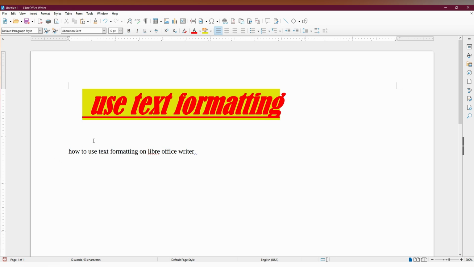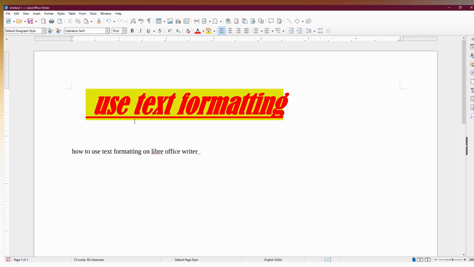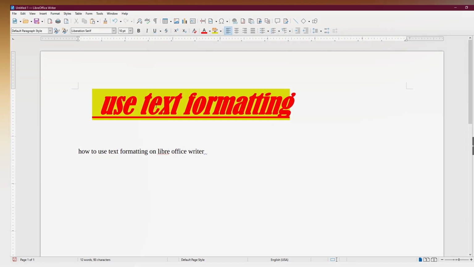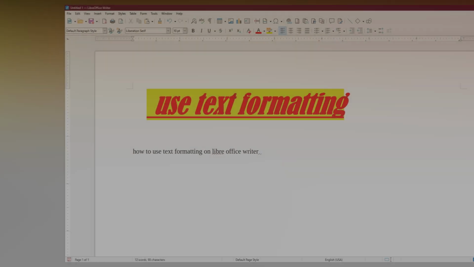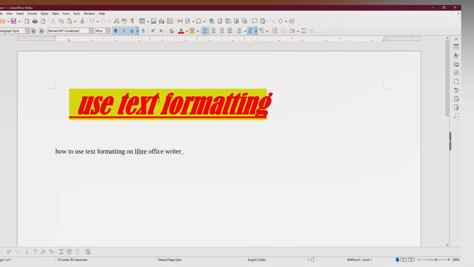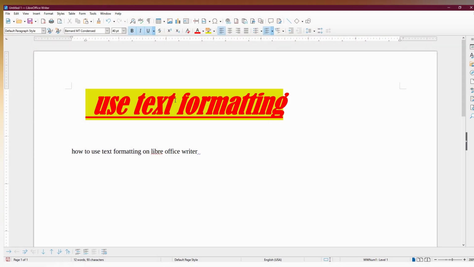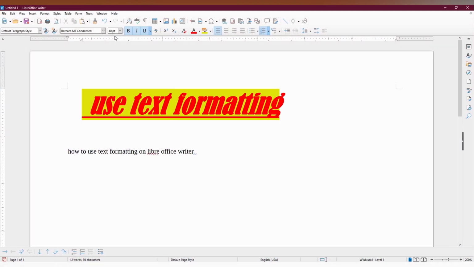So instead of repeating every option, just make a single click to copy and paste all these formatting options. First of all, you just need to click on the text. You're going to copy all the formatting options. Then you just need to click on the text format. It's like a paint tool, a paint icon.